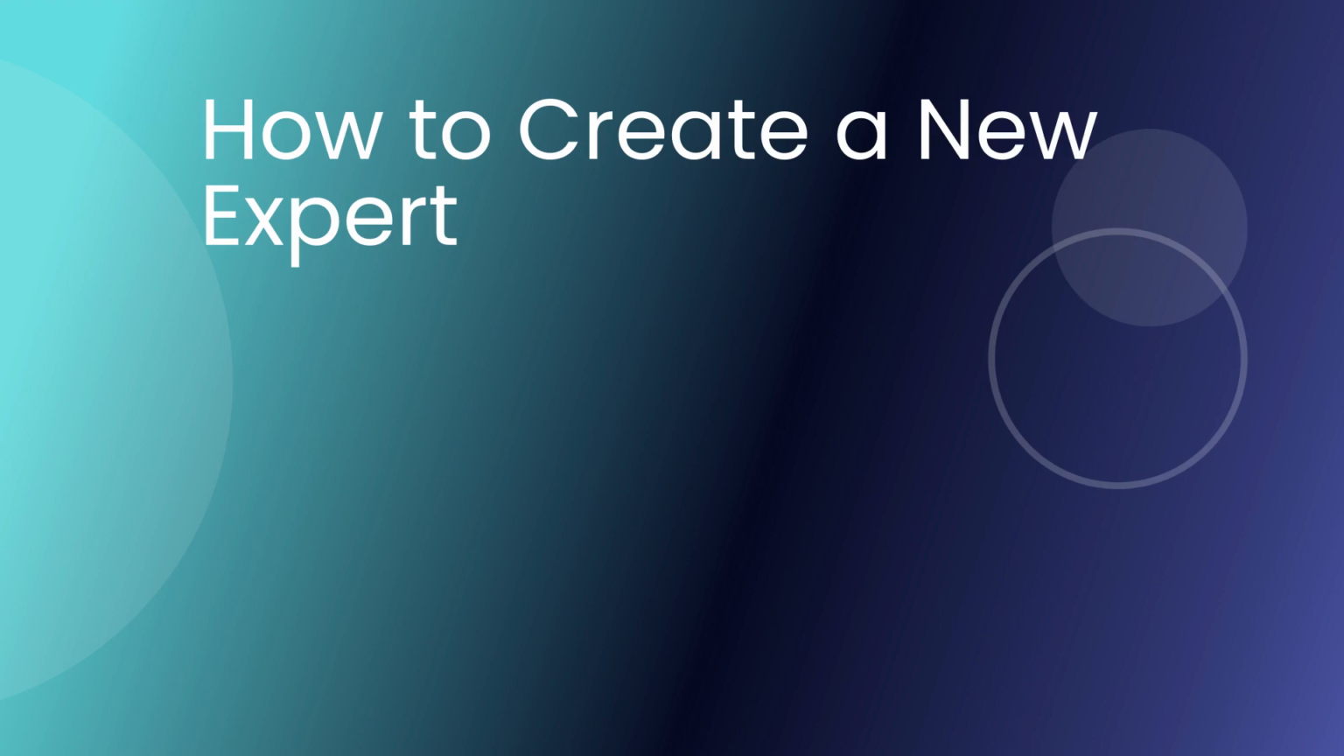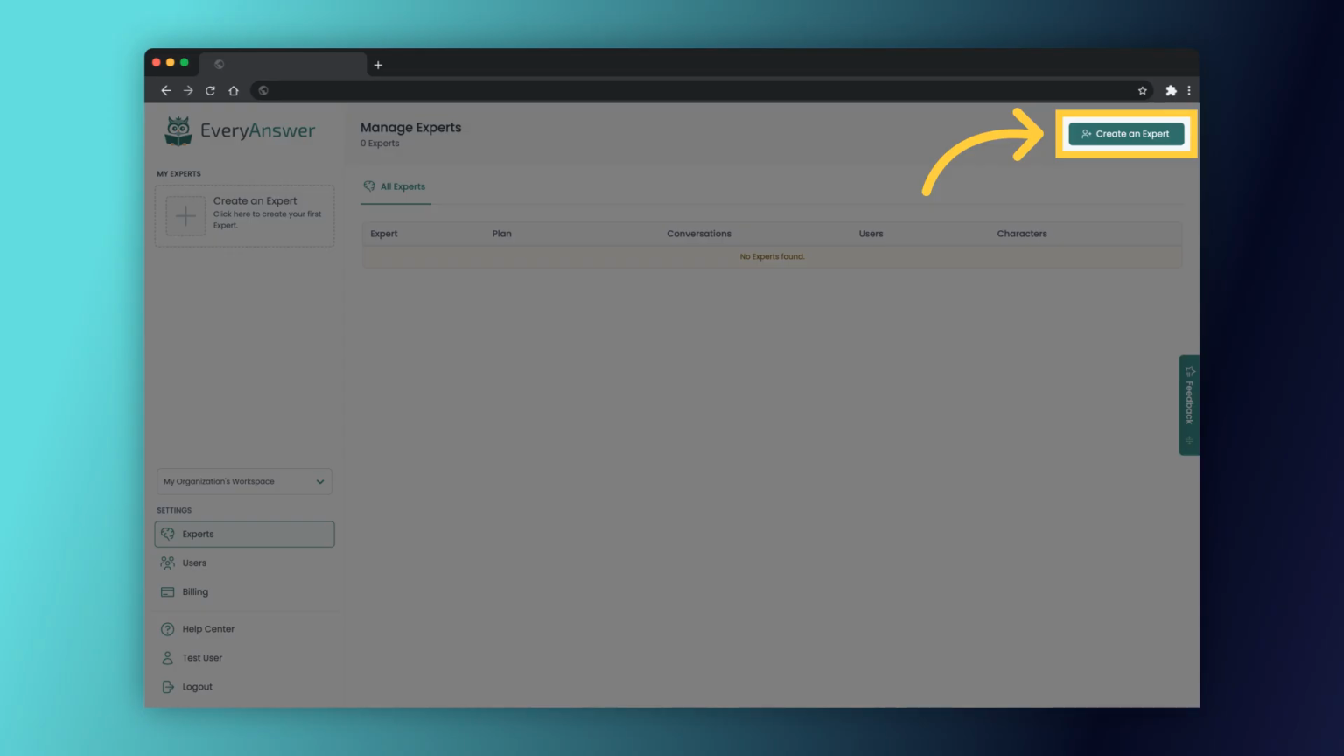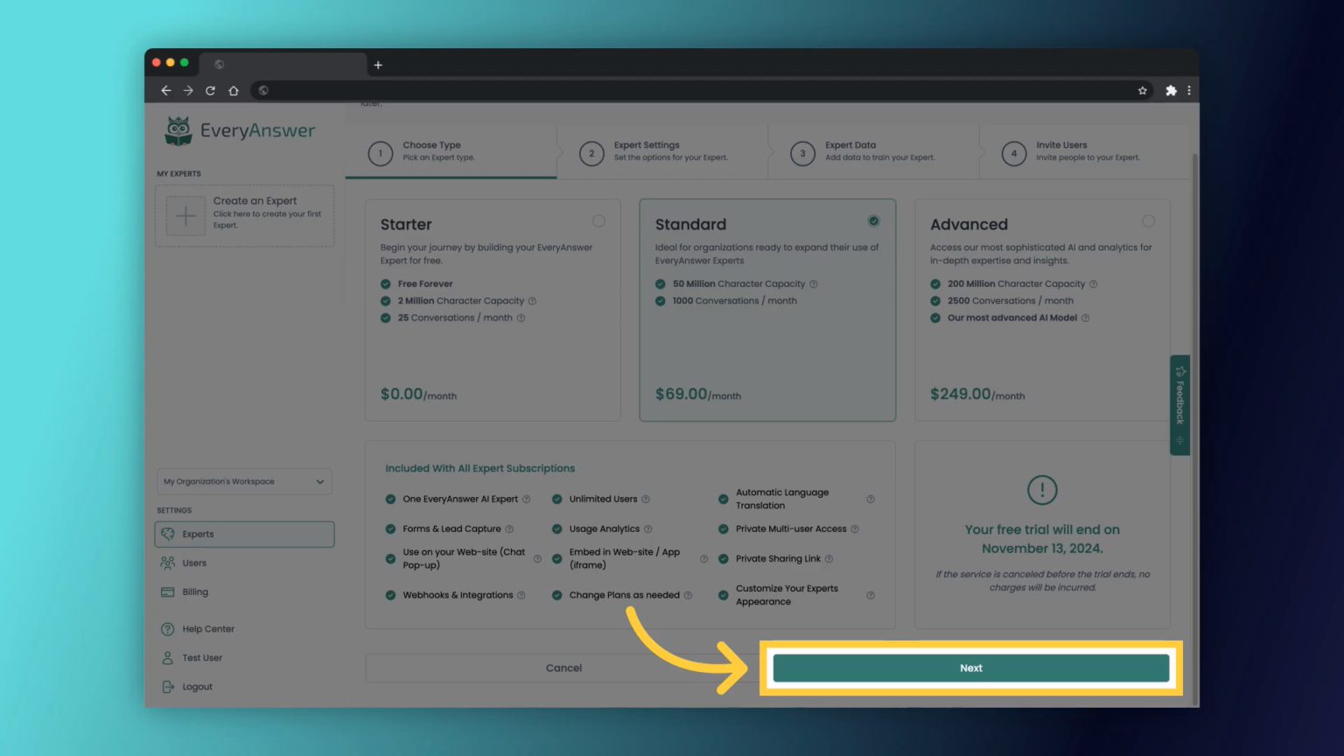In this tutorial, you will learn how to create a new expert in EveryAnswer. To start, go to the home screen in EveryAnswer and click Create an Expert in the top right corner. Choose the free starter plan or try a free trial of one of our paid plans, then click Next.